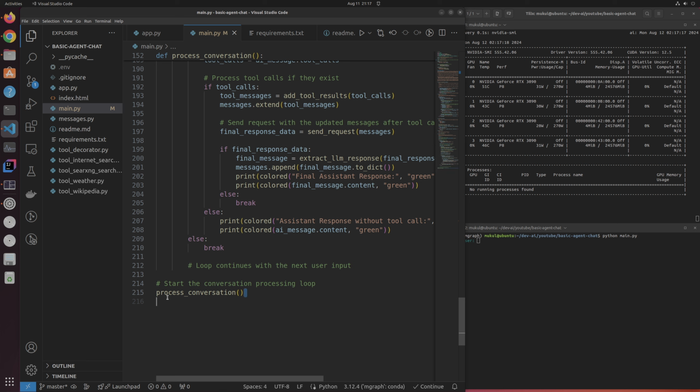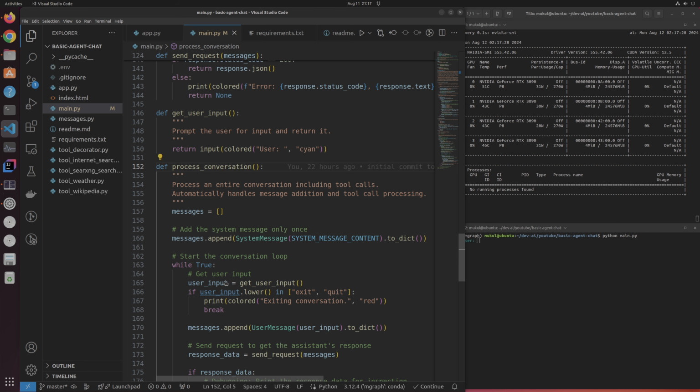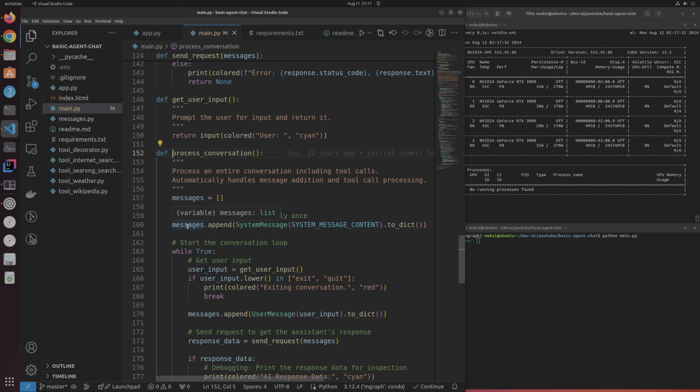So you see the conversation starts with process conversation. So line 215, this process conversation is where the code execution actually starts. So let's go over there in this process conversation method. And over here, you'll see that we are doing messages.append system message, right? So we are taking the system message and we are appending two messages. But how is this working?